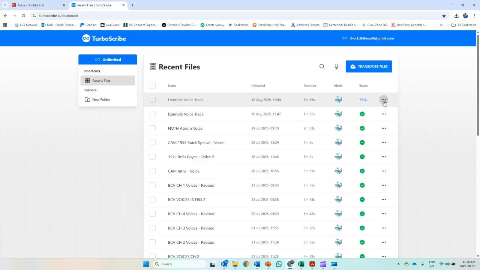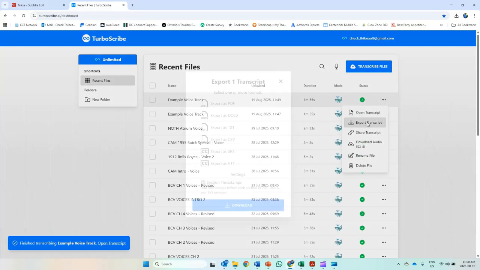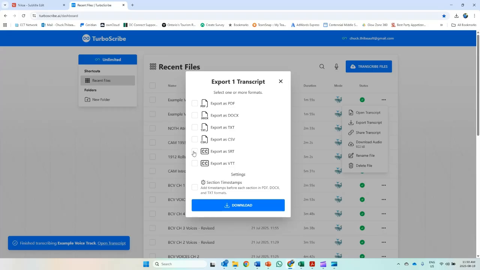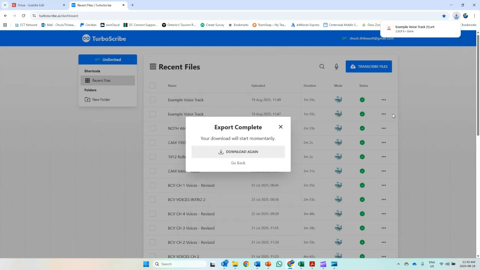Doesn't take too long at all. And of course, once it gets done, all we need to do is click these 3 buttons. We press export the transcript. We export it as an SRT. We click download. It shows up there. We double click.